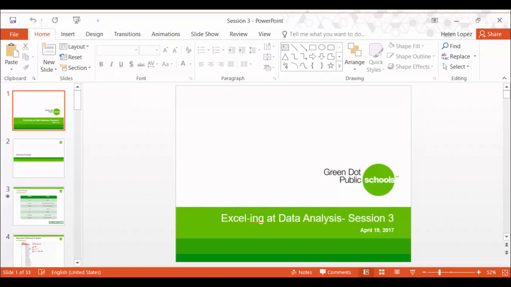Pivot tables are just a great way to reshape your data and look at things quickly without having to redo formulas and rebuild things, which is a lot faster.